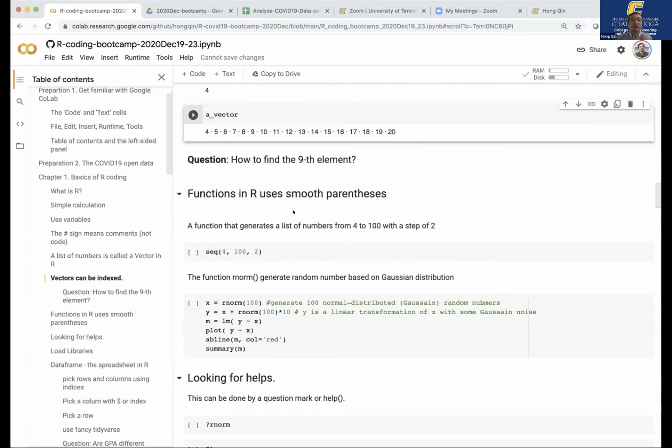Okay. So the next thing, if you have used a calculator, you know on the calculator there are many buttons. Those are predefined.